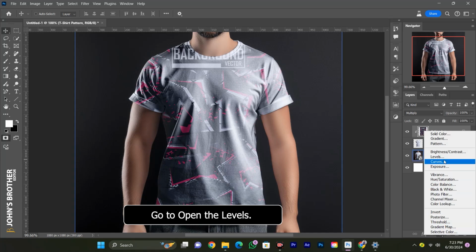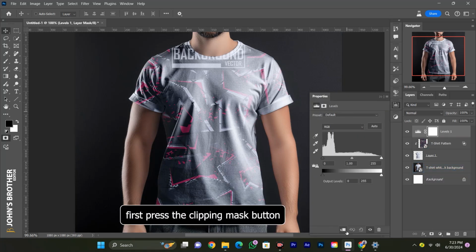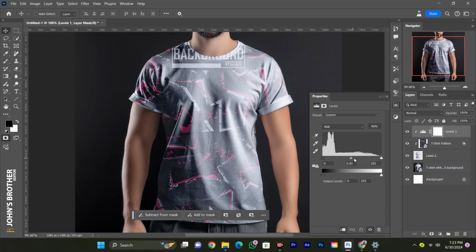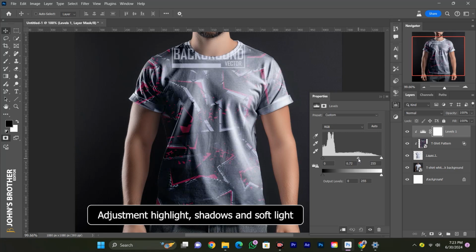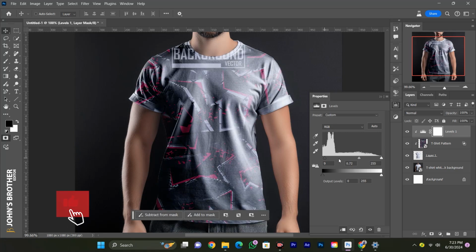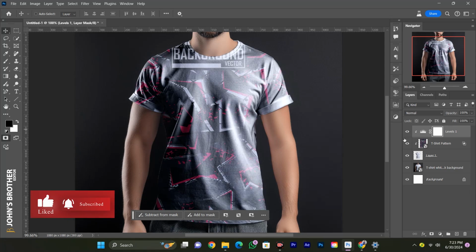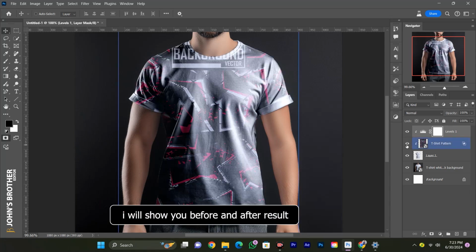Go to open the Levels. First press the clipping mask button. Adjust the highlights, shadows and soft light. I will show you the before and after result.